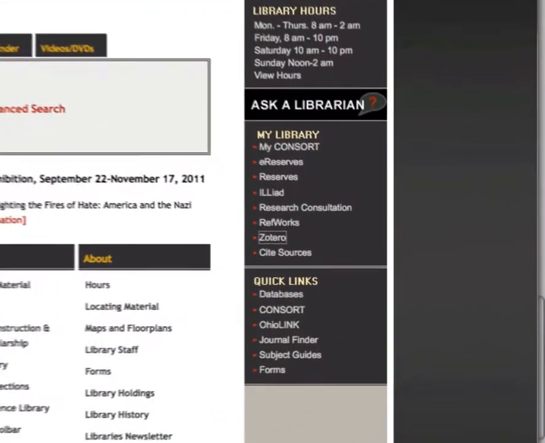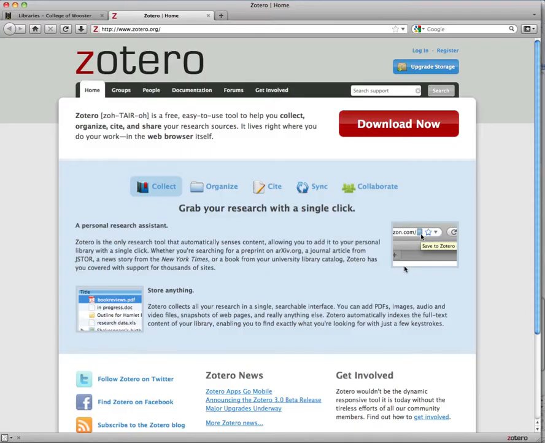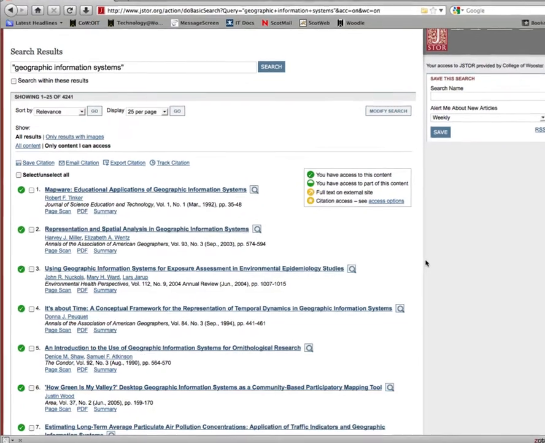Zotero works with Firefox or as a standalone version, and you can download this for free. Now we'll see an example of how to use basic Zotero features.